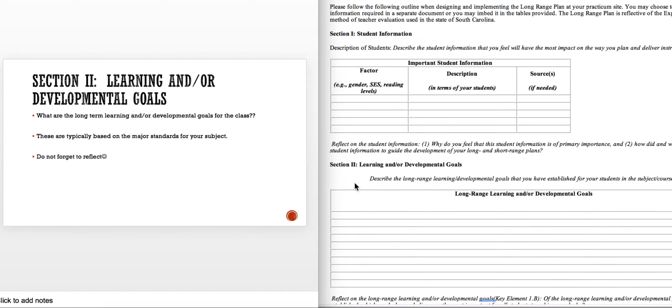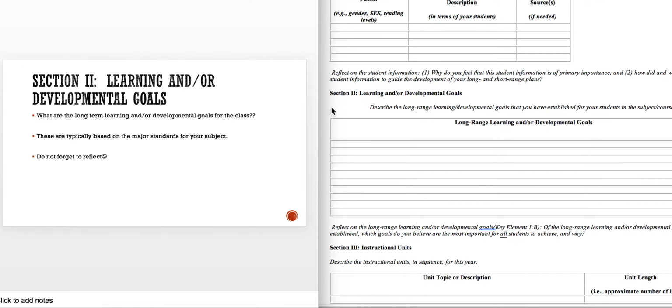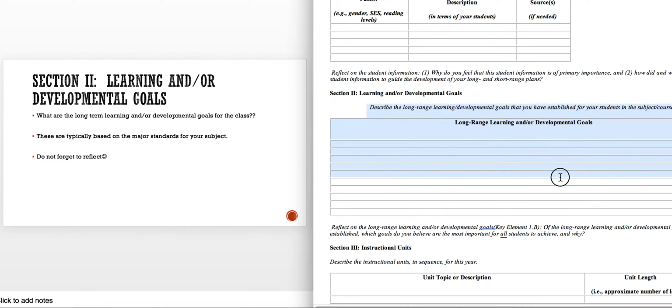Section 2 are your learning and/or developmental goals. These are going to be your long range, long-term goals for the class. They're typically based on the major standards for your subjects, but you take what the standards are and put them in your own words. You're going to want to have 5, 6, 7 major learning or developmental goals for your students. And you're going to be able to put those in a chart, or you can list them in the actual document.